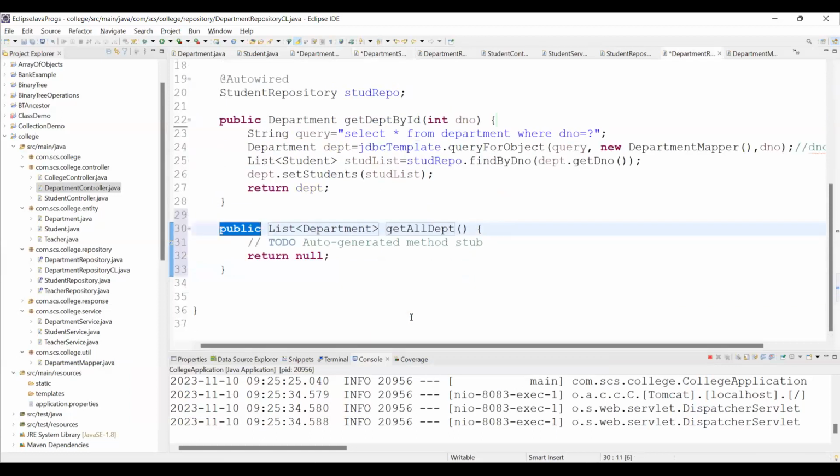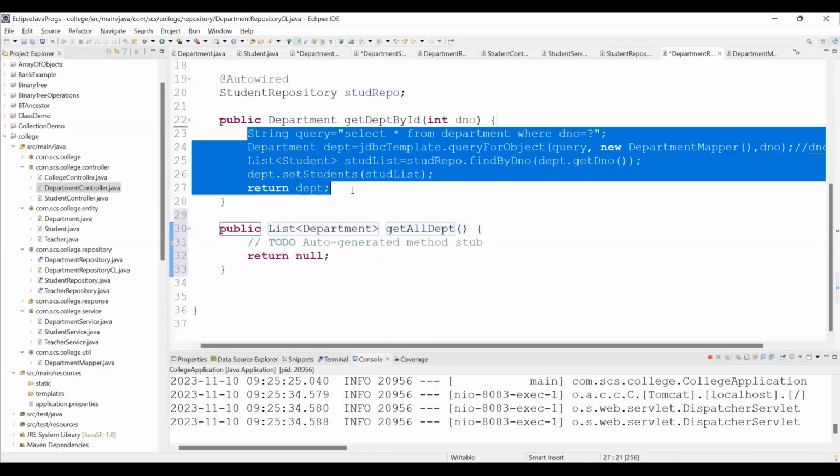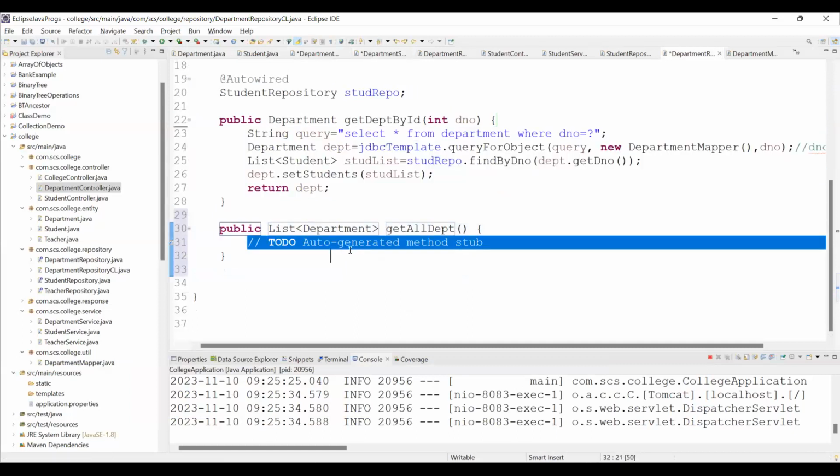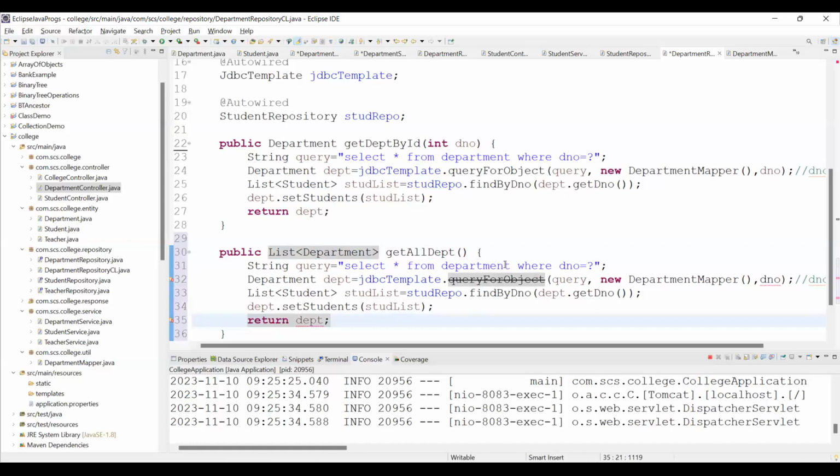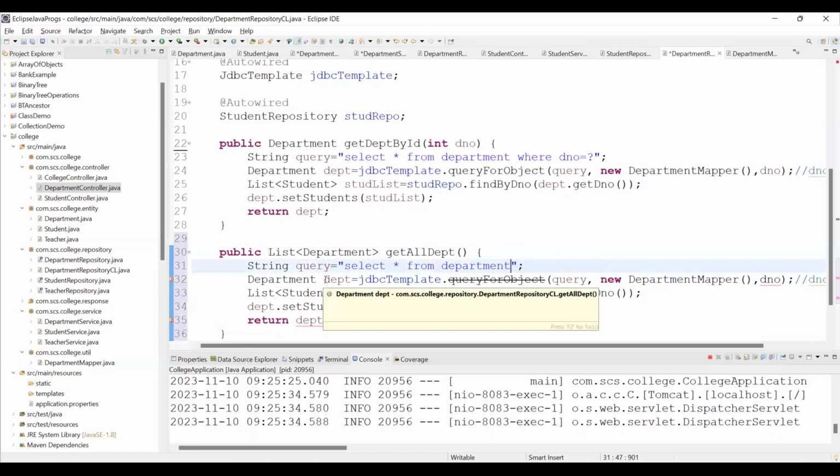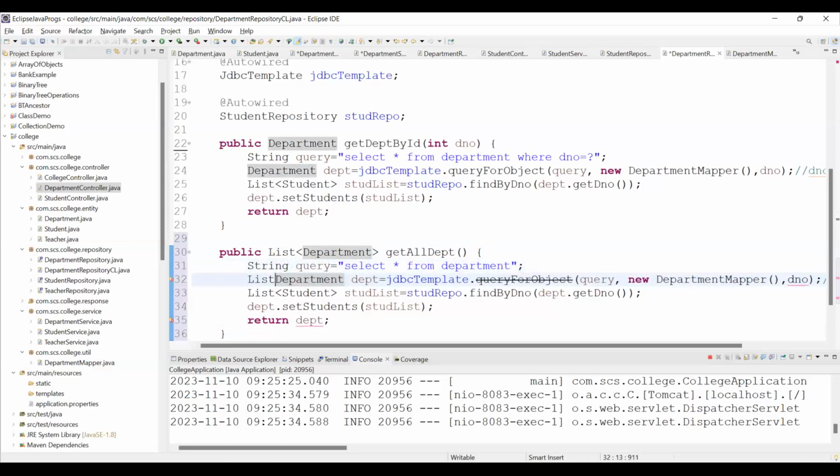Now what will you tell me? To get the list of all the departments, what will be the query? Just copy this same template. Sir, only select star from department. That's all right. Select star from department. Now what will this return? A single department or a list of departments? A list of departments. So we will have a list of departments, and I will call it department list. Now will it give a single object now?